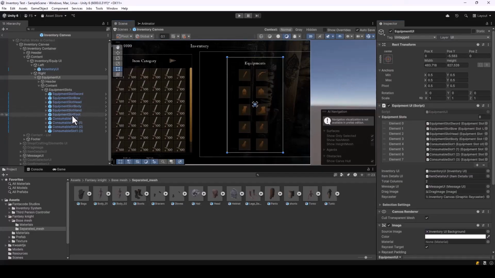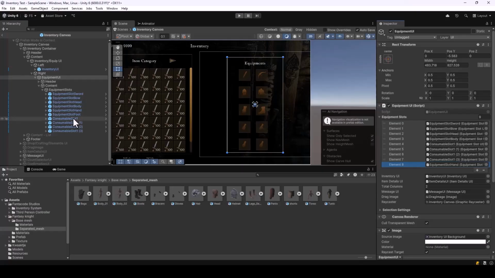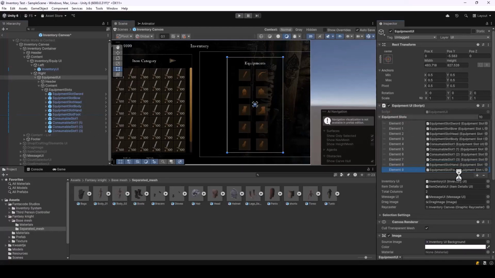Okay, so once we add the slot, we also have to assign it to our equipment slots list, which is in the equipment UI game object. Here we have the list of all the slots that we have. To this, I'll add the hand slot and the foot slot UI. Okay, let me place hand over here, just like how it is in the UI, and I'll place the foot over here. All right, so this is all we have to do to add a new equipment slot.